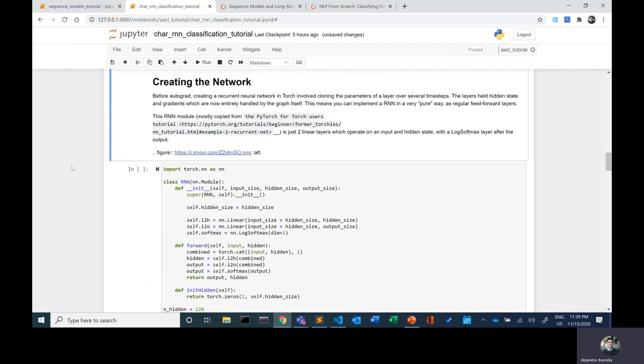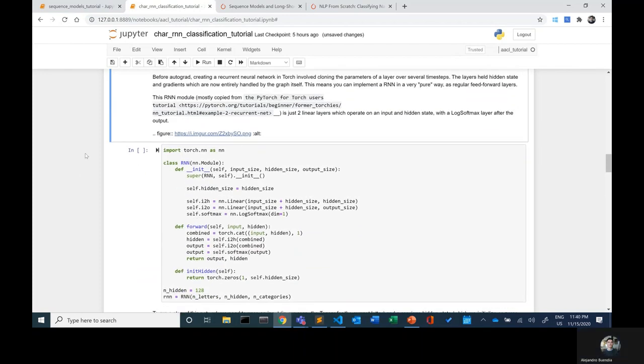As with the LSTM example, we create a custom class, the RNN class. Here, the RNN module is two linear layers which operate on an input and hidden state. We also take a log softmax layer after the output to get the class probabilities. The forward function takes in the input and hidden state and computes the class probabilities via forward propagation in the network. Note that we must also initialize the hidden state to a tensor of zeros.